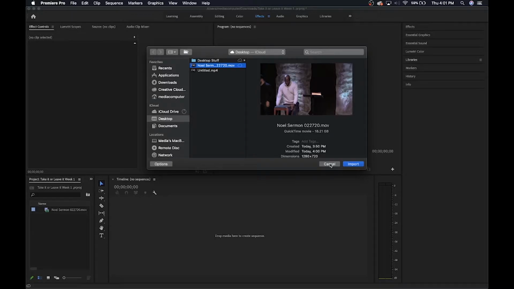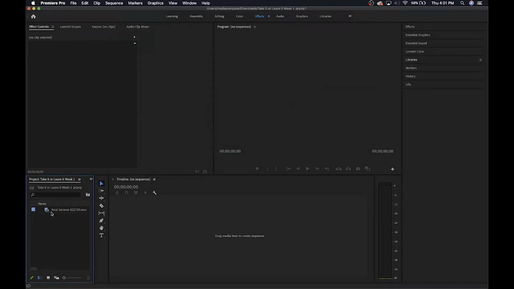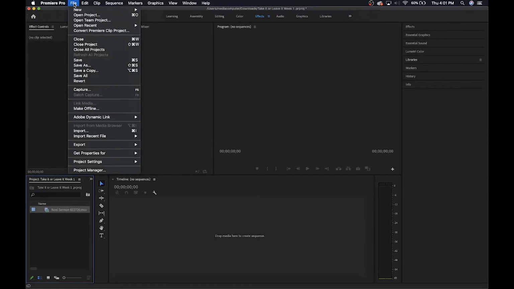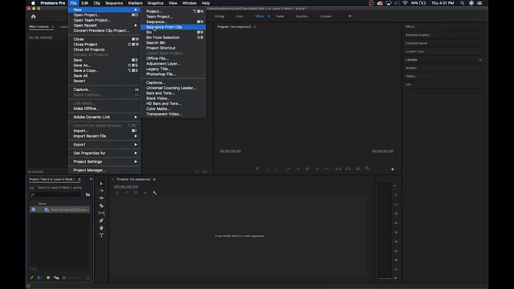Now that's not what you're going to export and put on YouTube. We're going to do something else to it before we get there. But now you're in Adobe Premiere and you have your file imported. Now what you're going to want to do is go up here to File. You're going to hit New and you're going to go to Sequence.